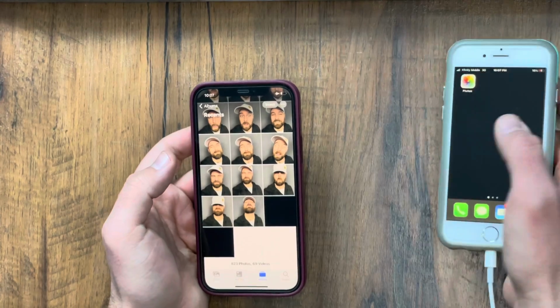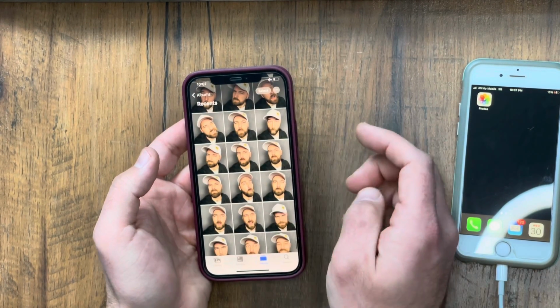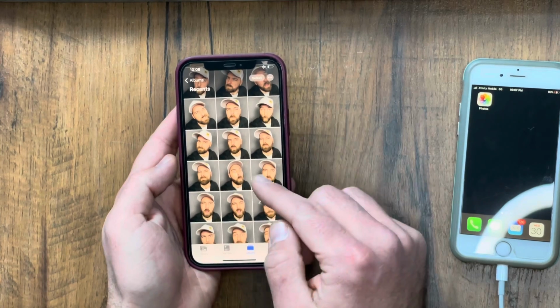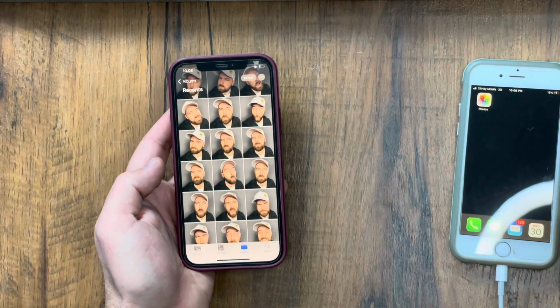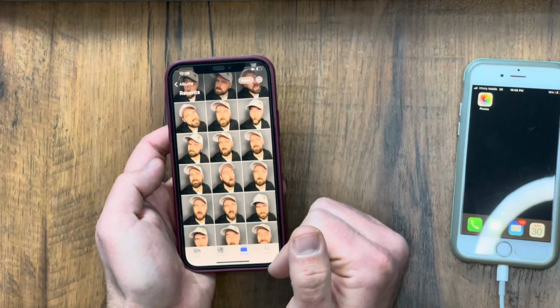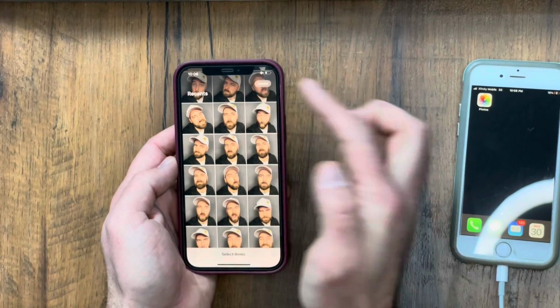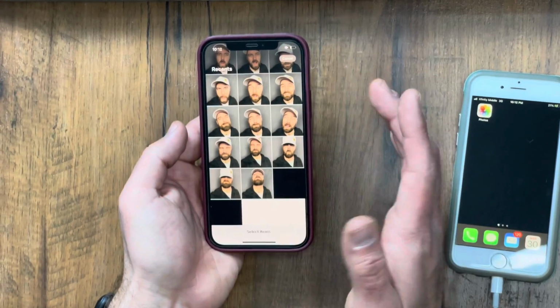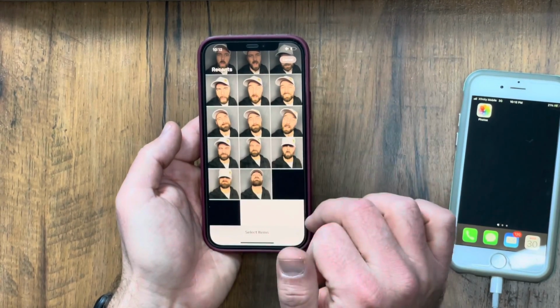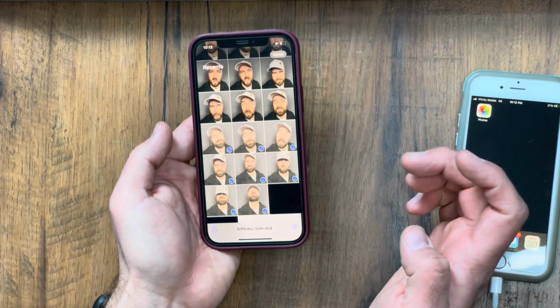So I've got all these wonderfully manicured pictures that I would like to send over to this phone. What I'm going to do is select the photos that I want to send over to this phone. The way you do that is you press select here, and that's going to put me in a mode where I can start selecting the photos that I'd like to send. So you can see I'm doing that.